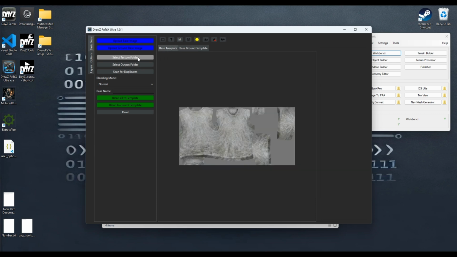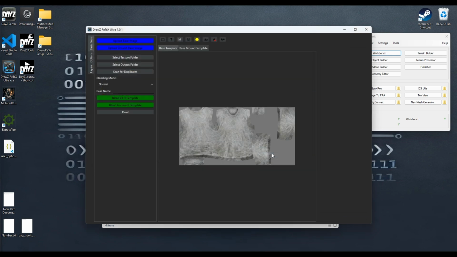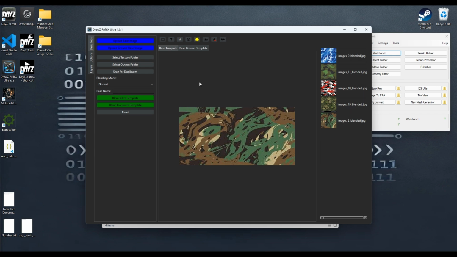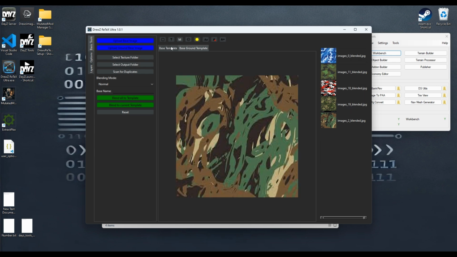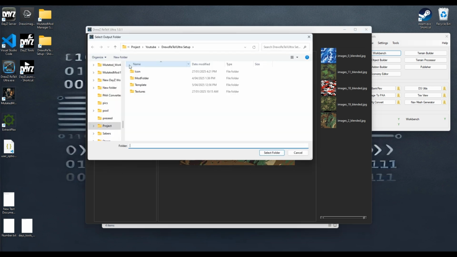Now we want to go to select texture folder. We want to go to the folder with our textures in it. As you can see, I have 5 textures in that one. Shows up on both. Then I want to go to select output folder.